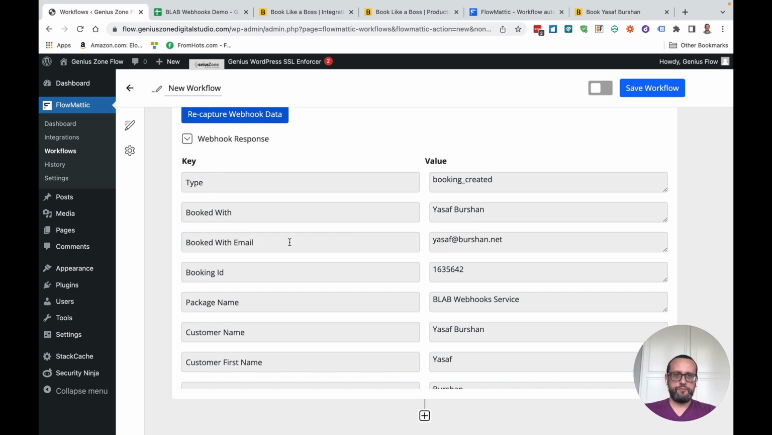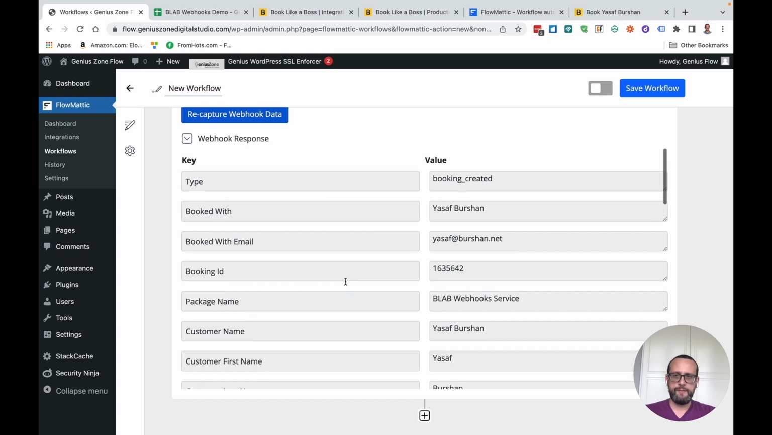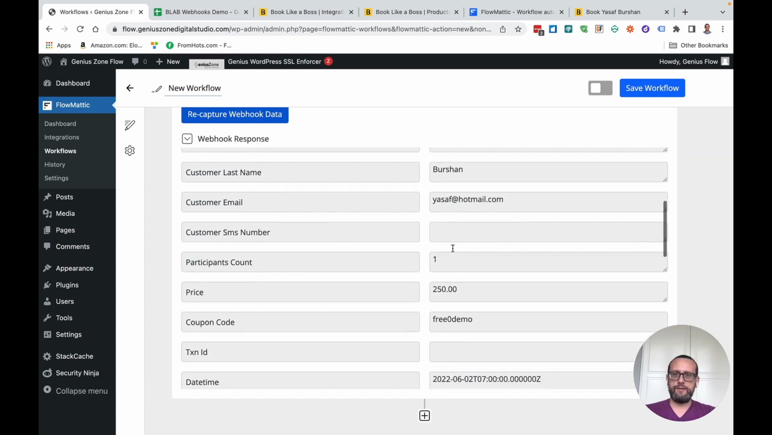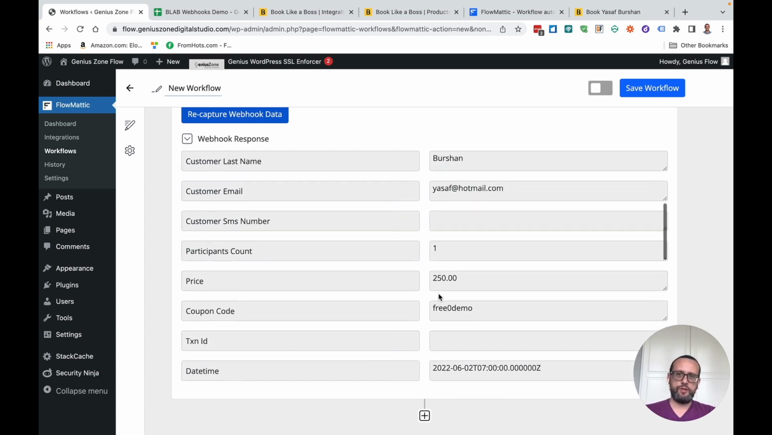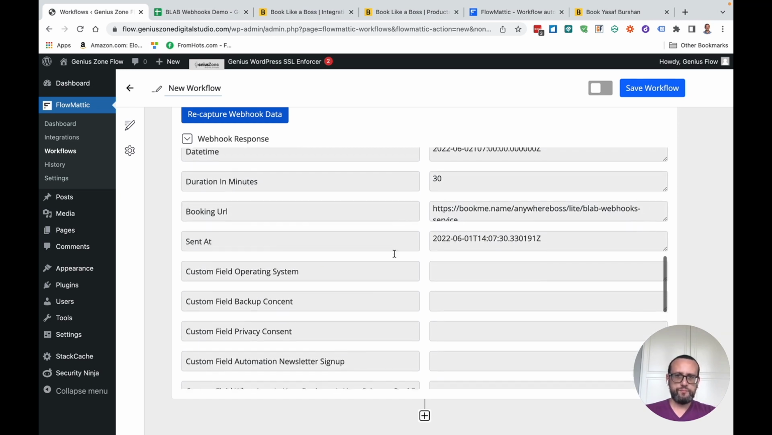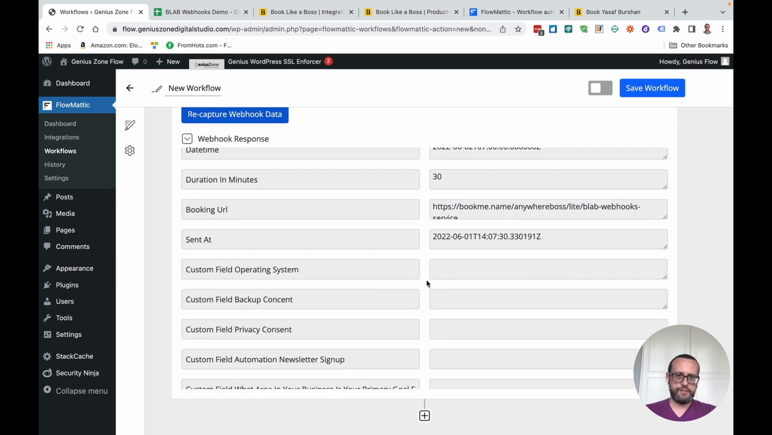This is very useful if you have multiple seats. You will be able to see who the meeting is being booked with. All the customer information, participants, we have the coupon code. We have all the information available to us here.